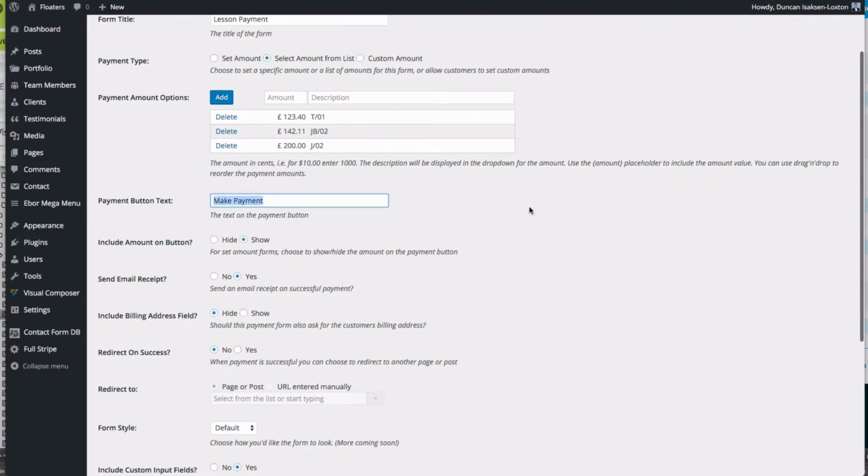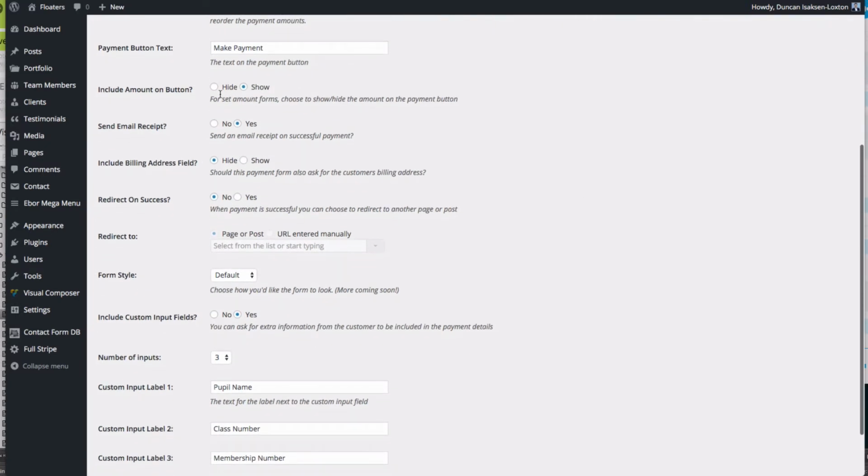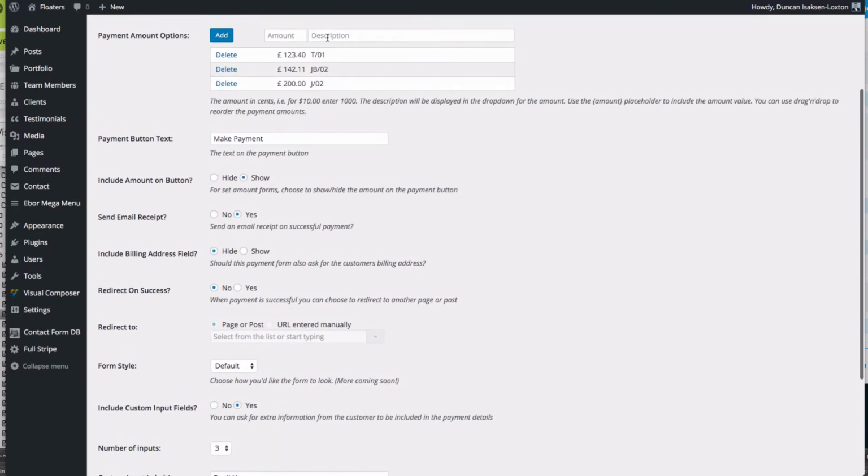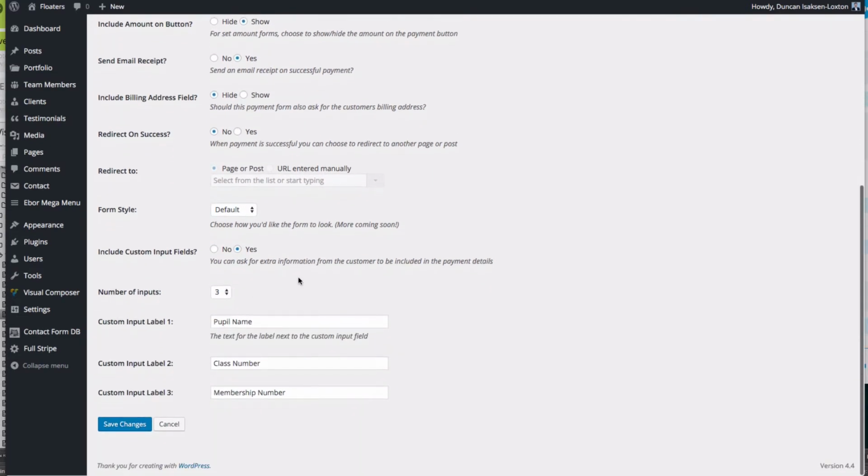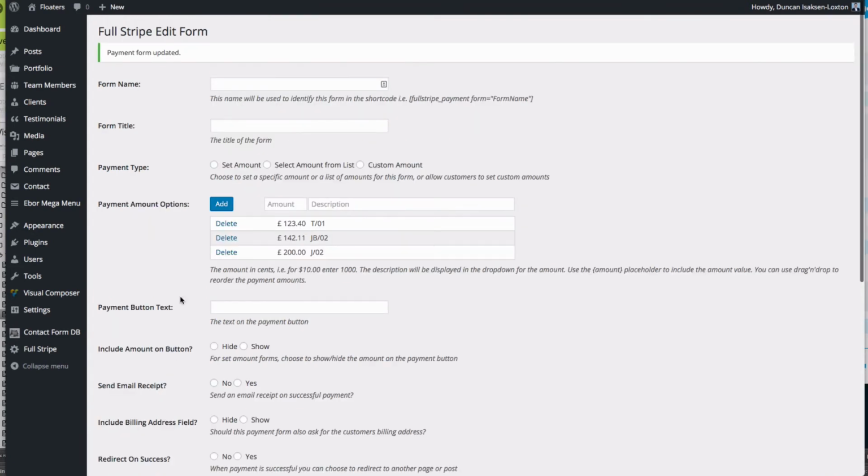I can change the payment button text. We want to include the amount on the button because we're not putting the amount into this list, into the description. We don't want billing fields from them, but we would like to send them an email receipt. We're not going to redirect them anywhere, so that's all good. Form style is fine. And custom inputs, we've got three fields here that we need to collect when the user submits that form for the payment. So we'll just click on save.